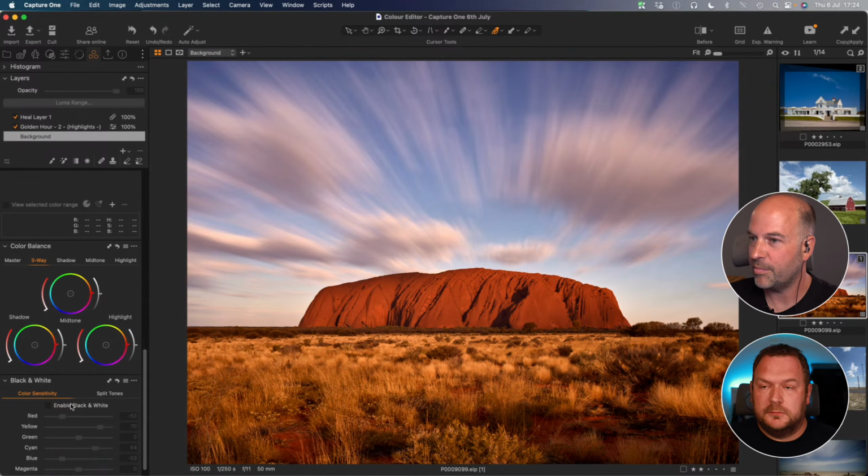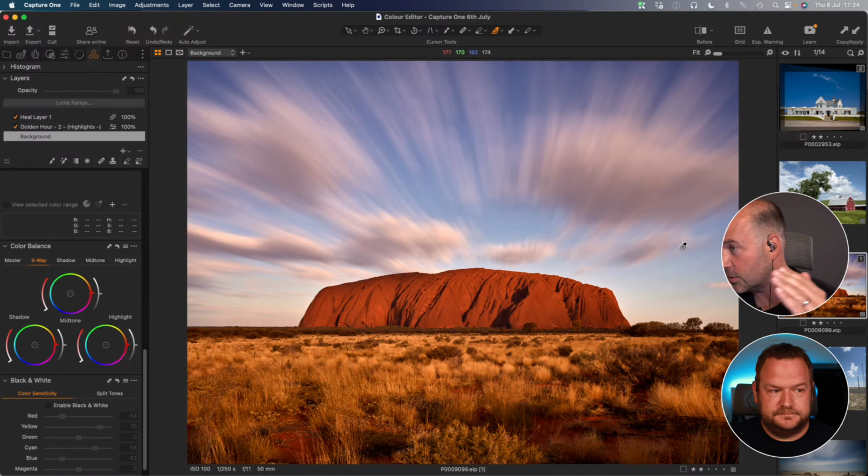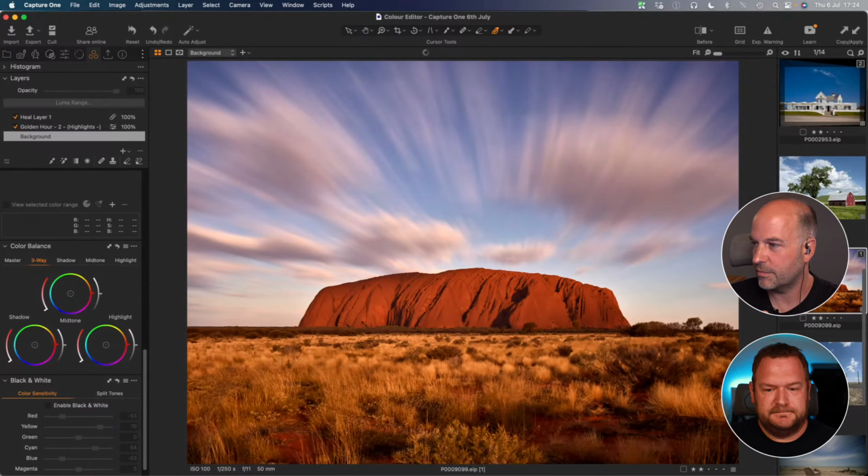And also be mindful if you're cranking RGB curves, they're also going to change the saturation. So that might also affect how your black and white contrast looks as well.